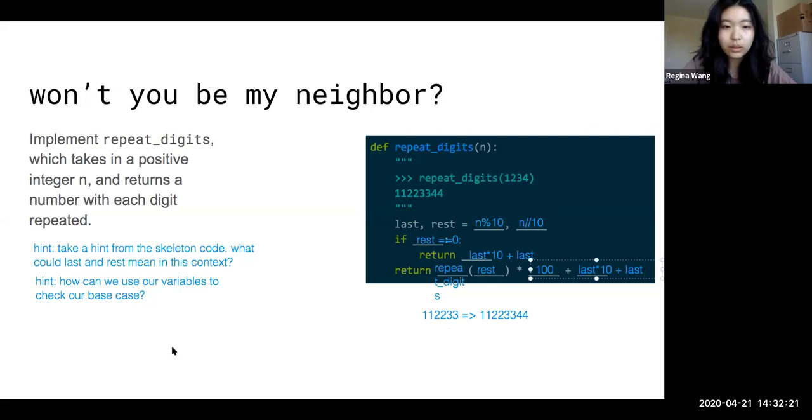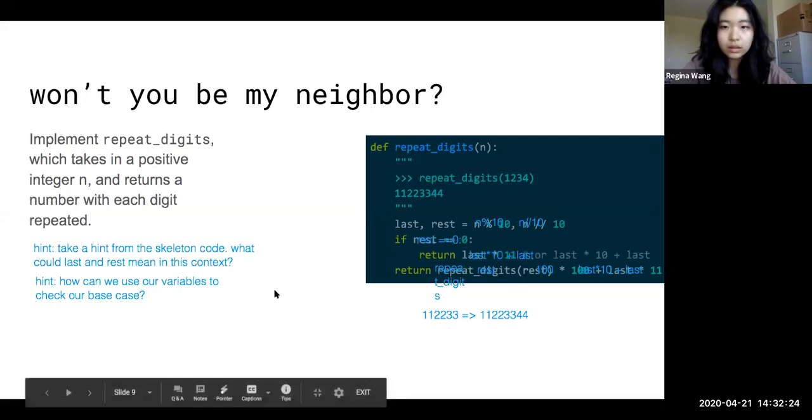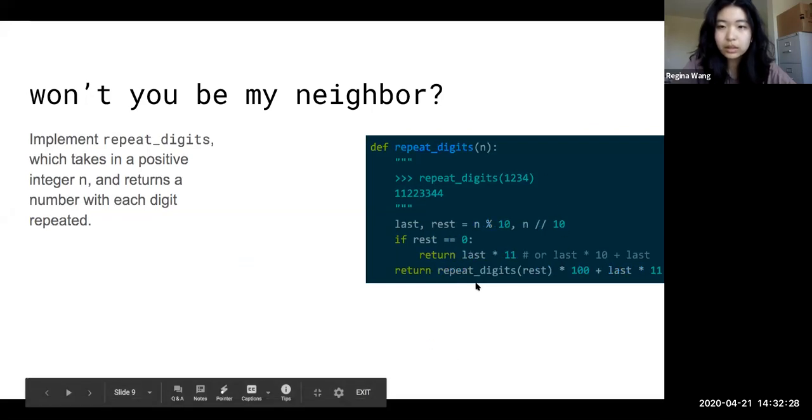So if we go on to the next slide, and clear all the drawings, this is the overall solution. Are there any questions?